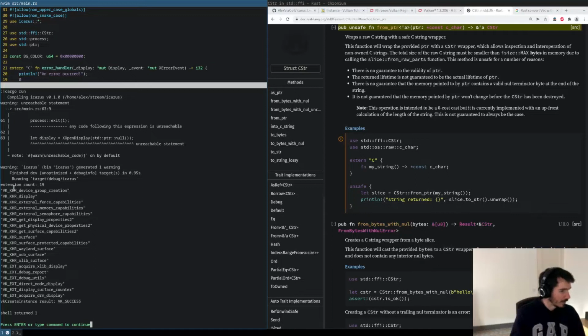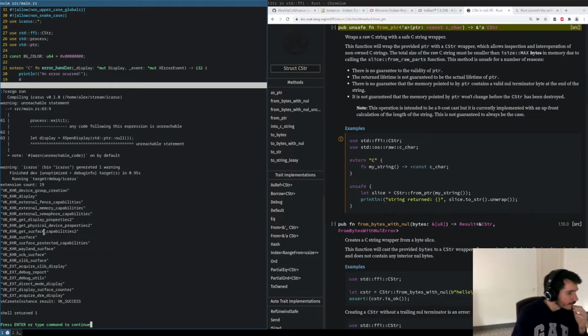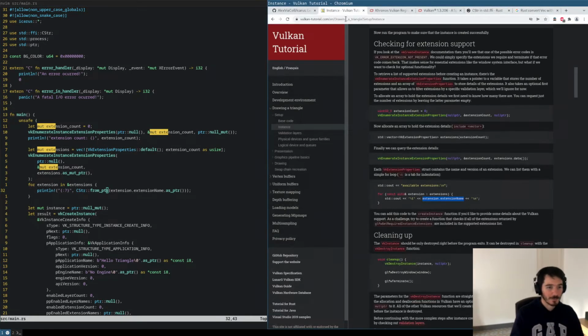And now we get our extensions. 1, 2, 3, 4, 5, 6, 7. Yeah, I think we got 19 of them. There's one for xlib, which we are using to create the window, so I'm guessing we are going to need to specify some of these extensions later on. But let's continue with the tutorial.